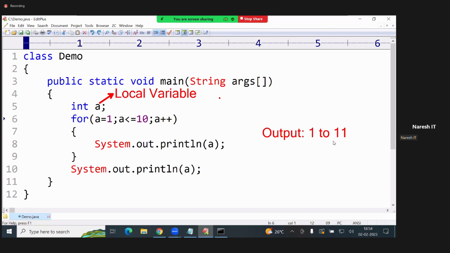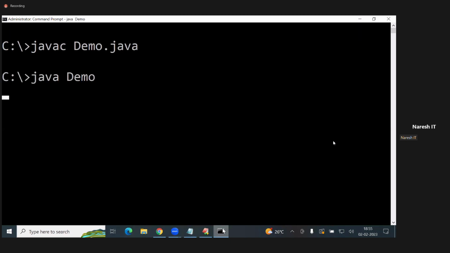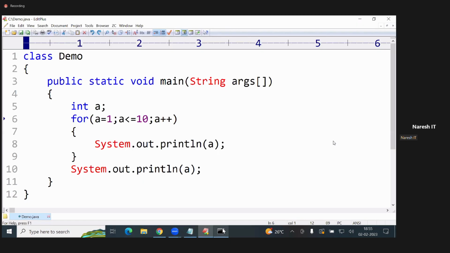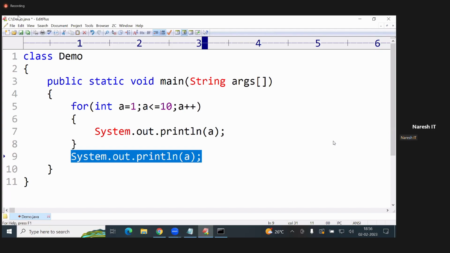Local variable scope is limited to the method. So within the main method you can access it. It is inside the main method only. But one more thing I have given like this. First, is it over? See, if I compile and execute, output 1 to 11. Suppose if I write here int a, now this is which type of variable? Block variable. Scope is limited to the block only, inside the for loop only. This line is an error. See, file, save.